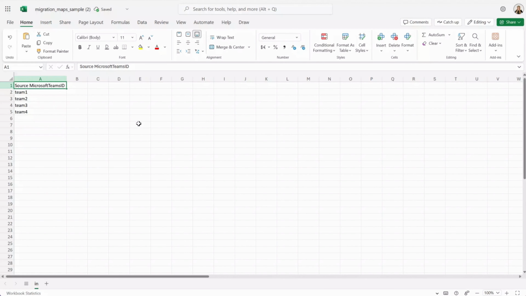Problem 2, your team list CSV fails to upload. If you see an upload failed error, open your CSV file and check 3 things. First, make sure the only column header is source Microsoft Teams ID. Second, confirm the IDs in the file are valid. And third, ensure no team ID is listed more than once.